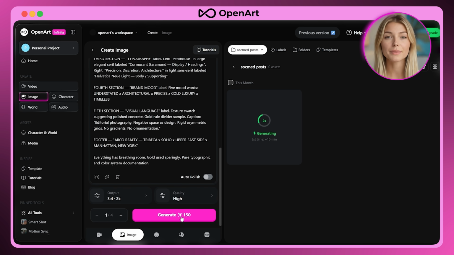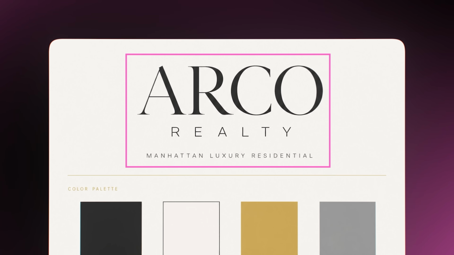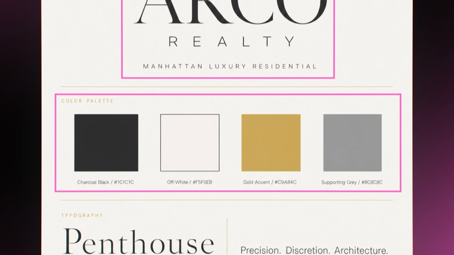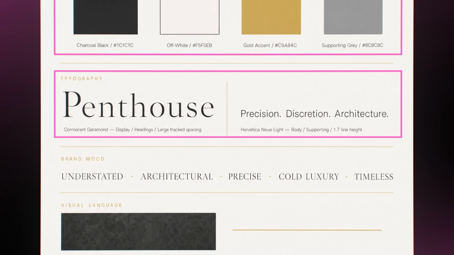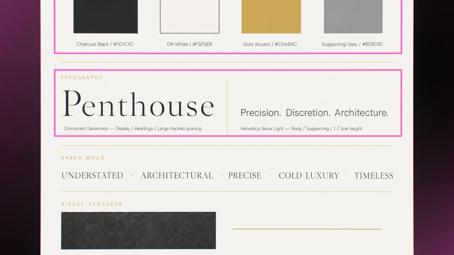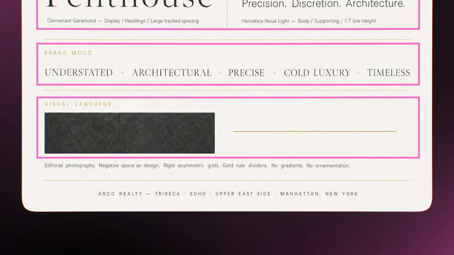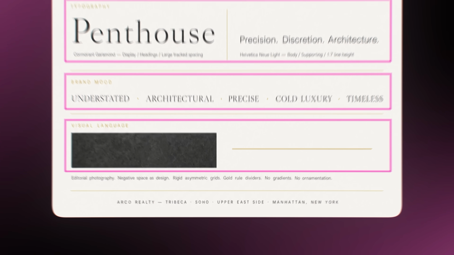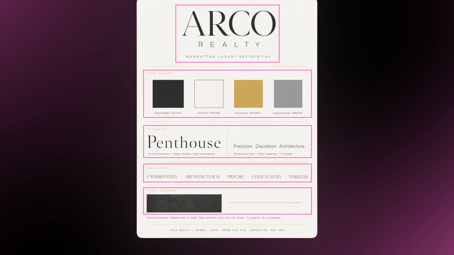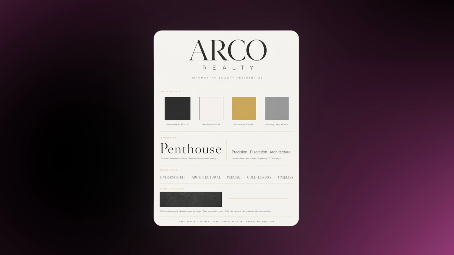The generation comes back fast, and what you get is a single high-resolution brand sheet image. The brand name is displayed prominently at the top. The color palette sits below it with every hex code. There are typography samples showing the heading and body font styles. The mood words are laid out as part of the design, and there's a visual language section showing the pattern and texture direction. The whole thing looks like something a premium design agency would hand you on day 1 of a project. This image is now your anchor for everything.